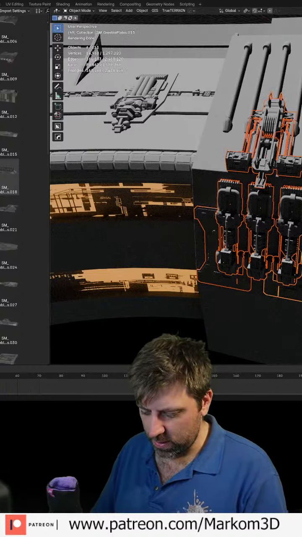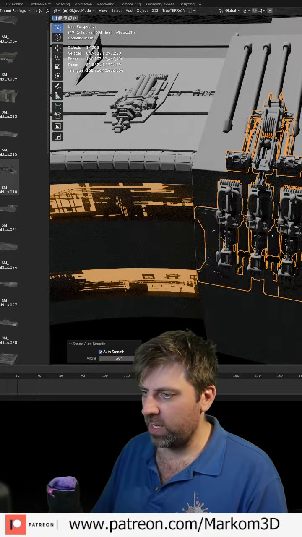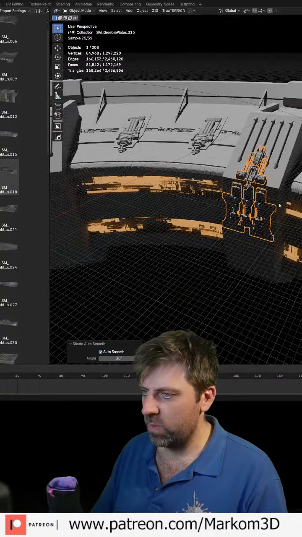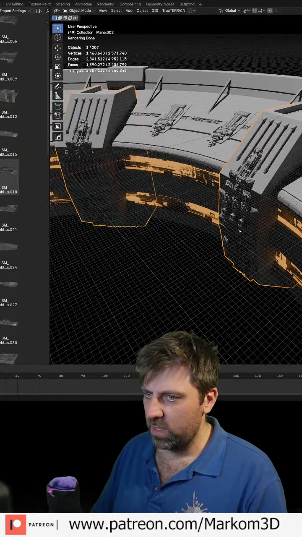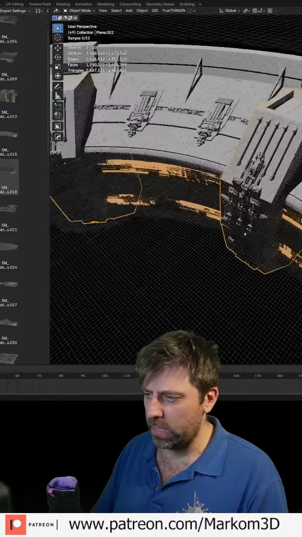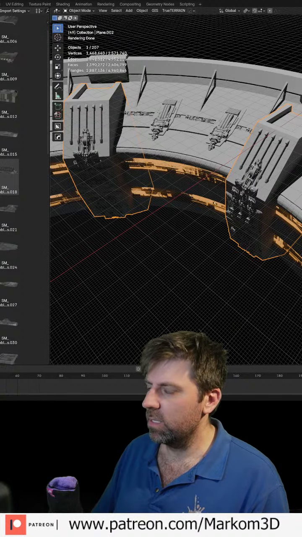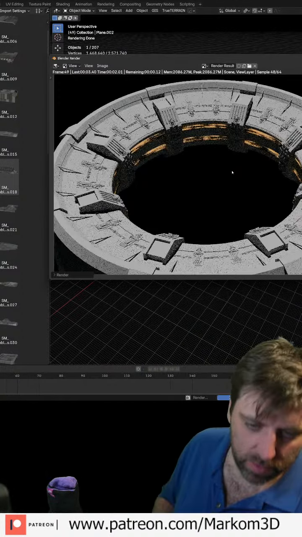Let's just select all that. Control J to join. Shift N, right click, auto smooth. Then I can select that. Control J to join. Oh, actually, no, that's okay. F12, just to kind of have a look.